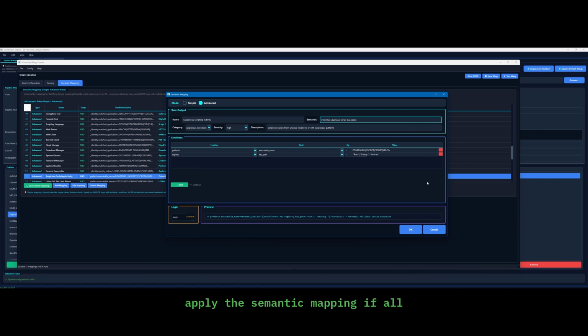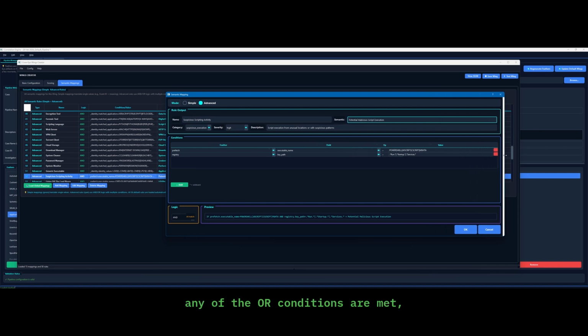The engine will only apply the semantic mapping if all specified AND conditions are met, or if any of the OR conditions are met, providing robust context to your correlated results. As you build these complex rules, a logic preview section helps you visualize and validate your conditional statements.